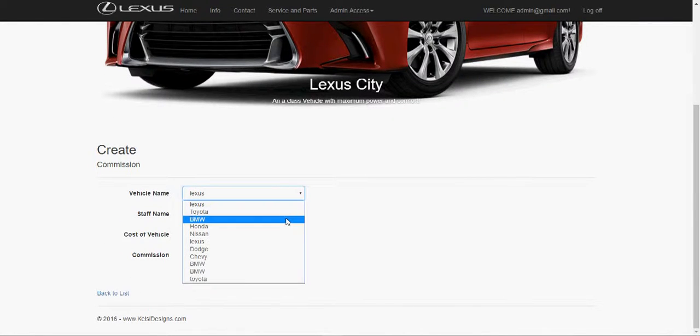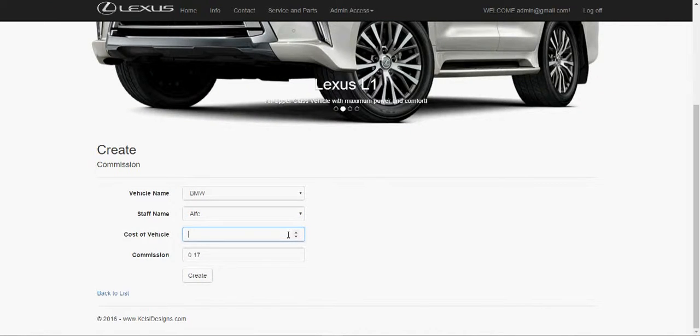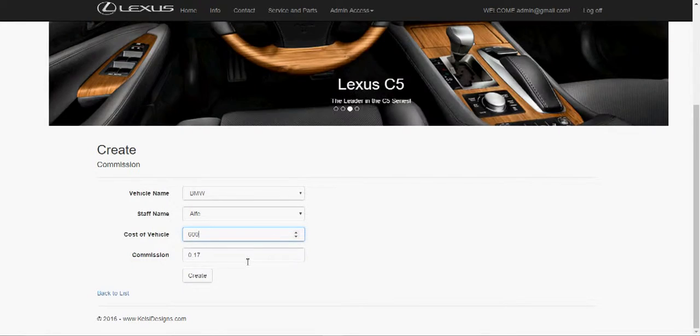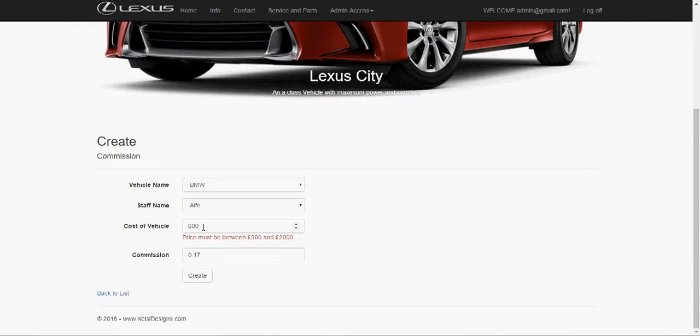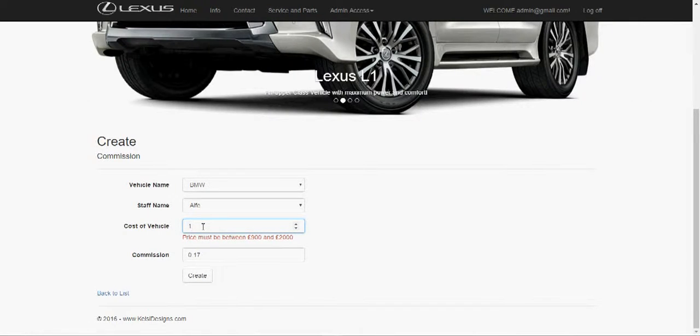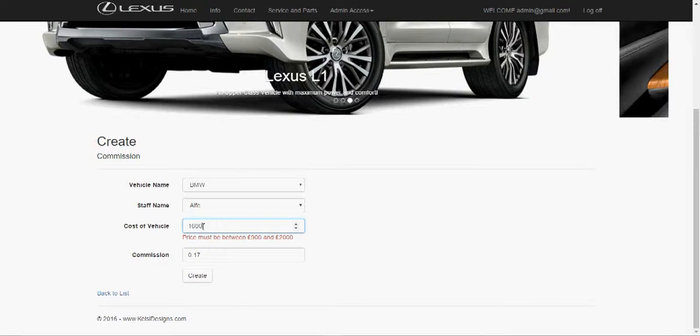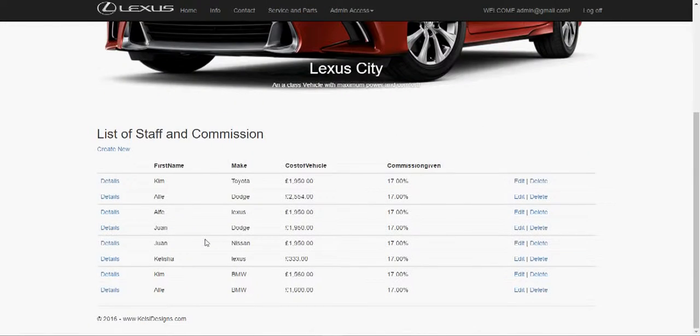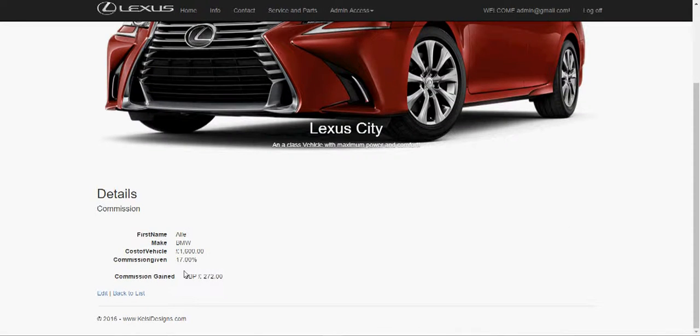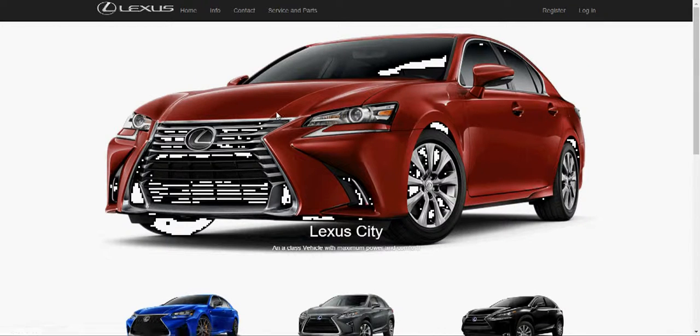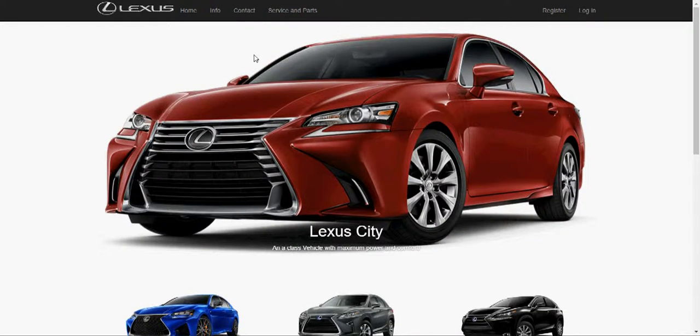So if a staff member sold a vehicle, say Alfie sold that vehicle, the cost of the vehicle may be £600, but there's a validation that the vehicles must be over £900 and £2,000 in order for a commission to be worked out. So if we do that now and we go to the details, we see the commission received by this employee is £272.